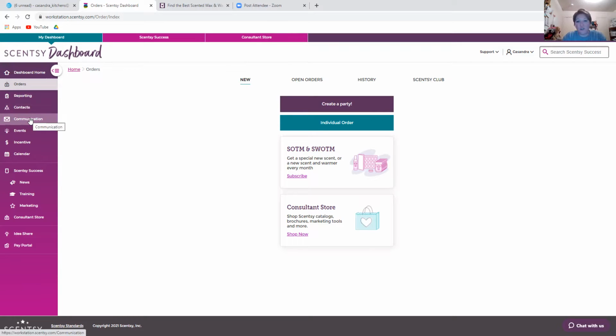Communication, until you start getting contacts in there, the communication is going to be really low. Events, when Scentsy has an event, like we have World Tour coming up, this is where you can sign up for them. You can find the information on them. Then you can find your information of how you need to get that going or where you need to go. So events is important when there's something coming up.